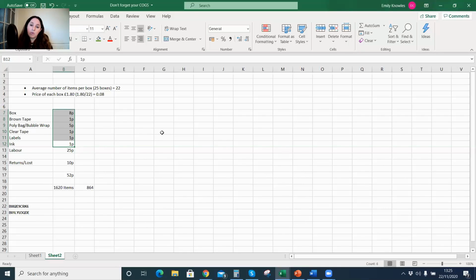But the most important thing to factor in, especially if you prep yourself, is your labor. So you may just be watching YouTube or put a film on or listen to an audiobook or the radio, whatever. It still is your time. You are still sitting there or standing there, whichever, preparing your box. So you have to factor in your time. And we charge this out at 25p. If you think your time is really valuable, charge yourself out at 50p. If you're the fastest prepper in the world, charge yourself out at 10p.